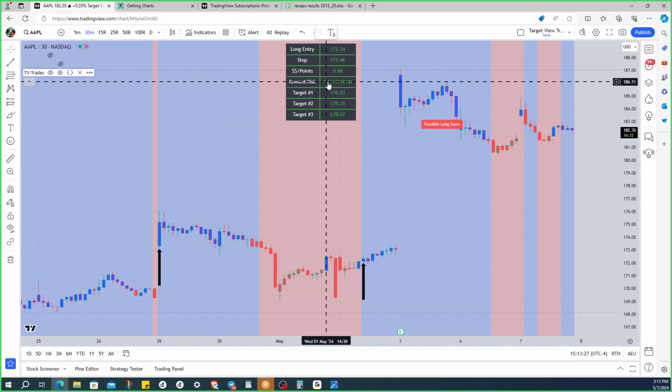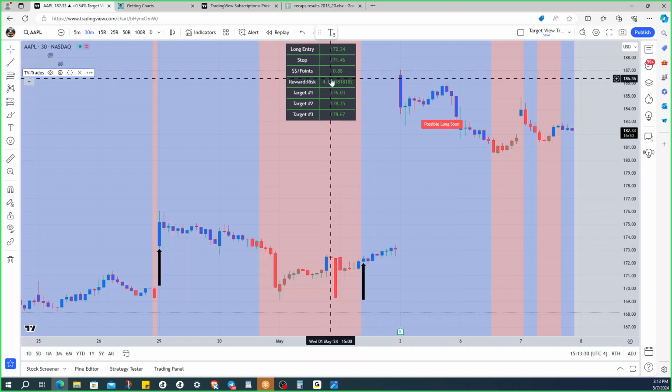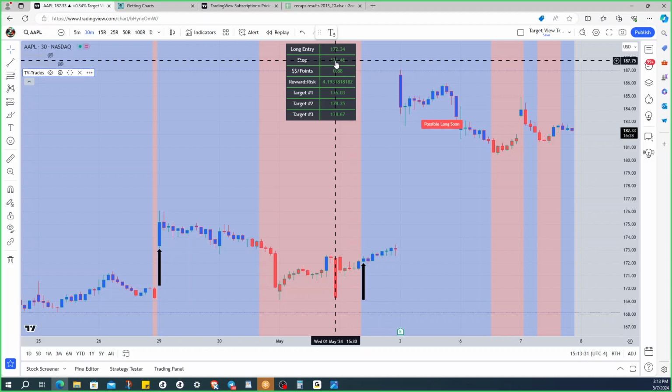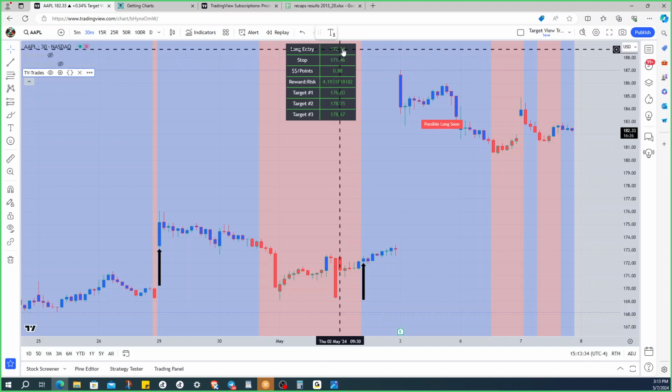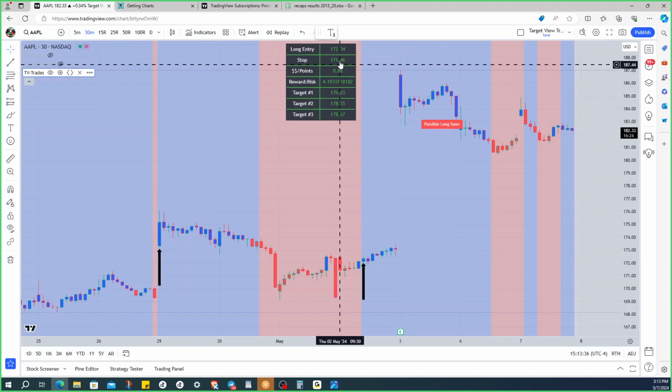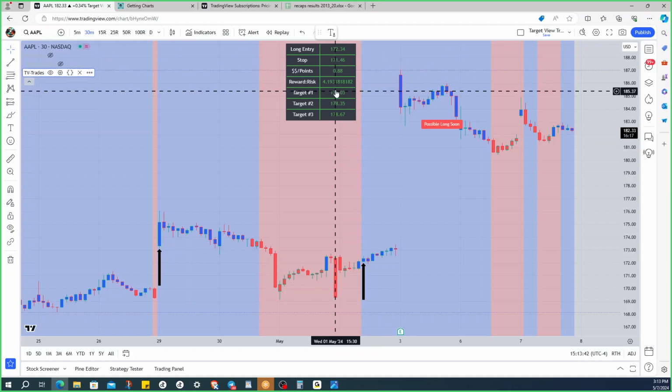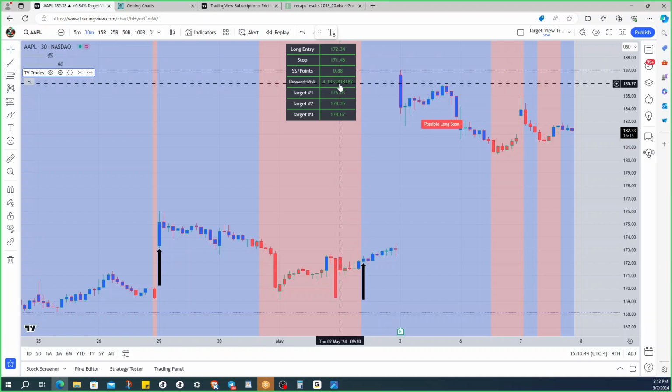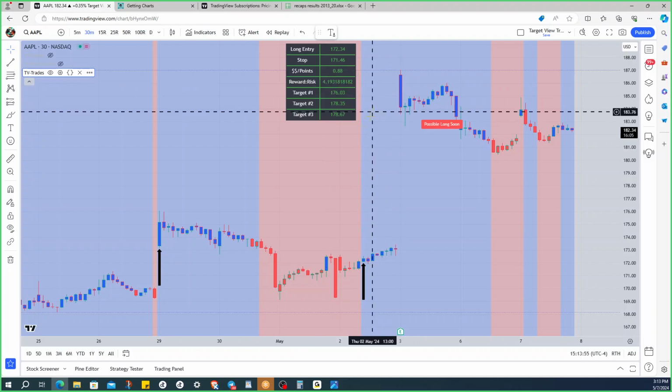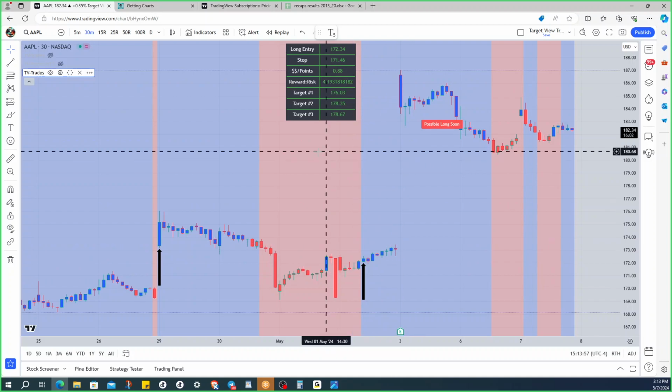What that is showing is the difference between the entry and the first target over the difference between the entry and the stop. In this case it was something over 88 cents, and you usually want this to be 1 or greater. Sometimes it's going to be pretty close to 1, a little bit under 1. That's not bad. Remember, what it's looking at is the first target.